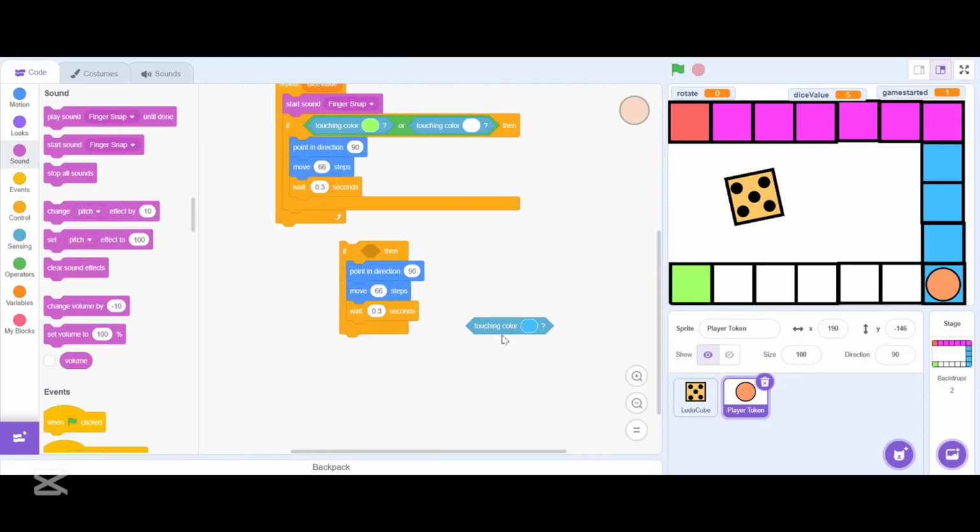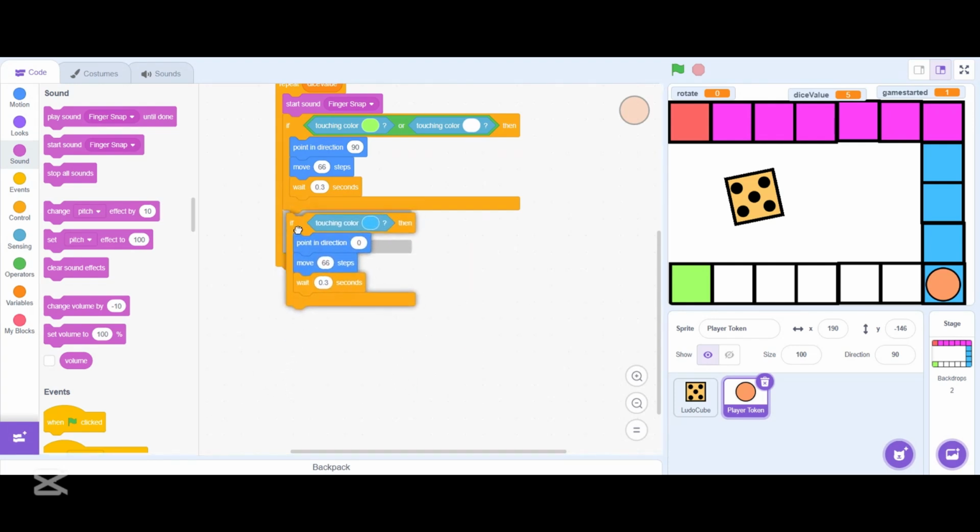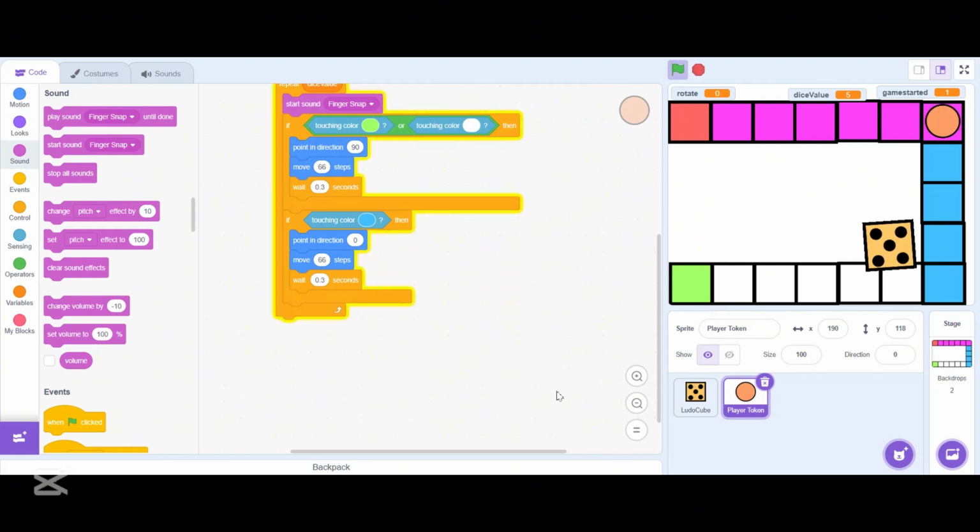And now let's just put this inside the if block, and now we have just changed the direction. So right now it's going in this direction, 90 degrees, and we just point it upward, 0. And now let's see if it works or not. From here, let's try. Click here. Yeah, it will start moving upward.